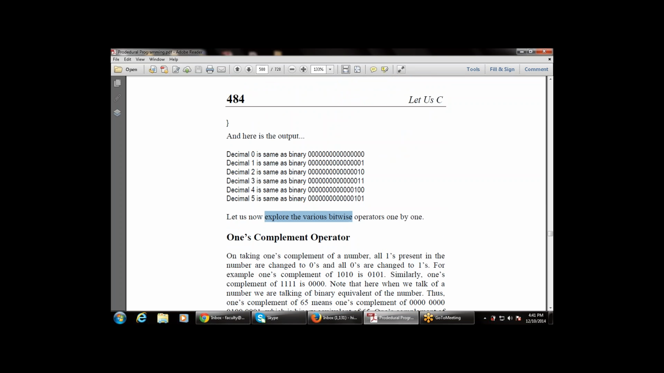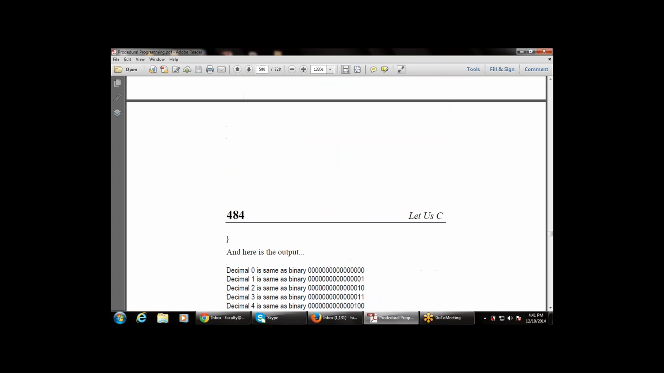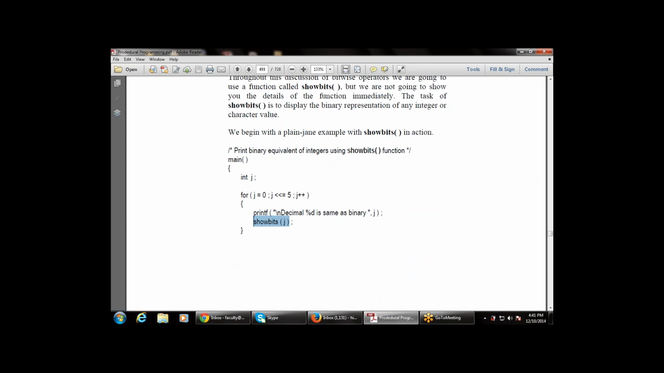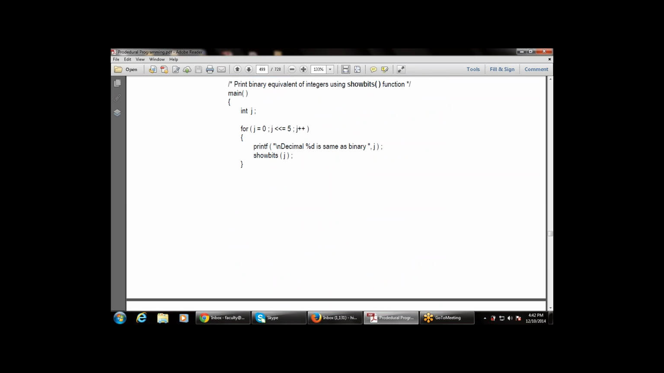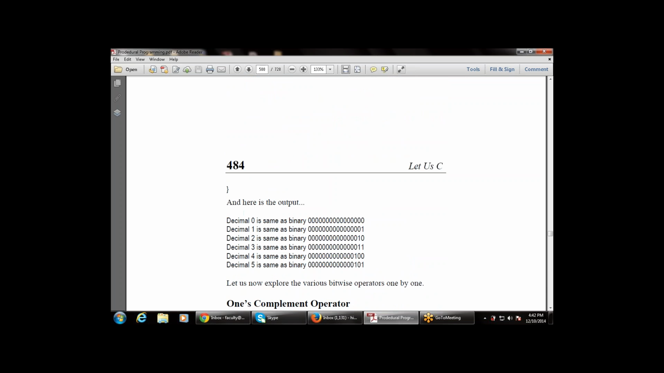Now let us explore the various bitwise operators one by one. This diagram simply shows how to use the show bits function to display the binary representation. This helps you to represent the binary representation. So 1 will be represented in binary in this way, 2 in this way, and 3, 4, 5, 6 will be represented in binary in this way. That is the show bits. This is the binary representation.